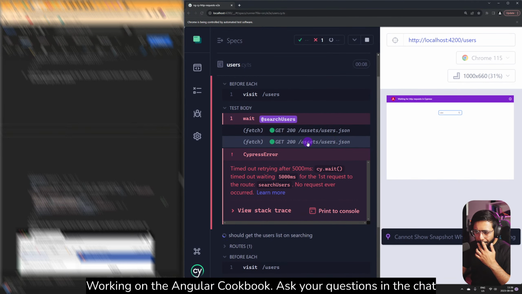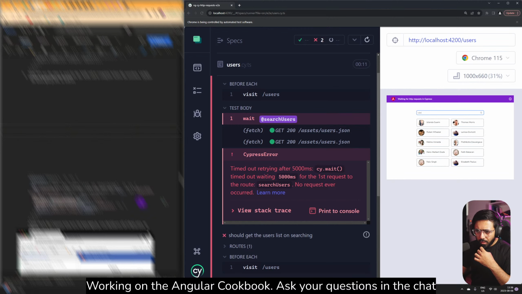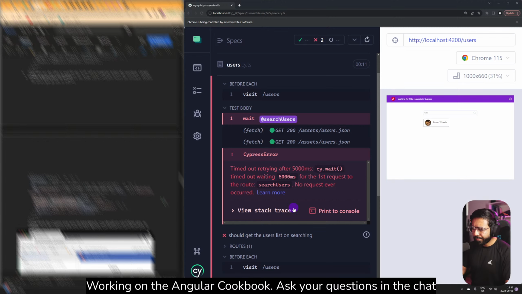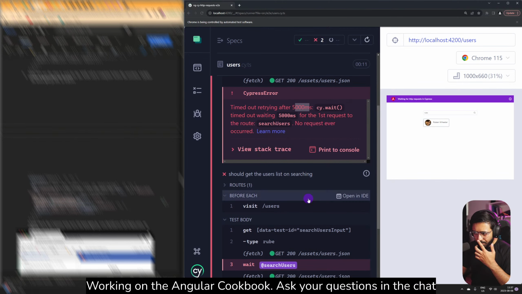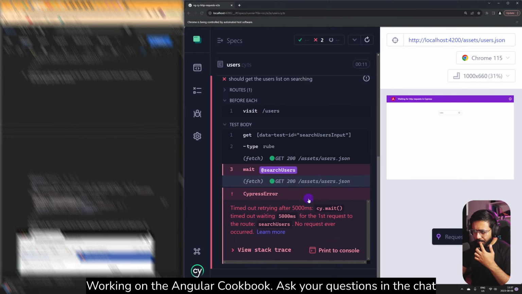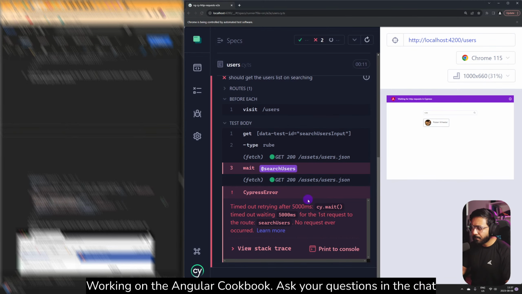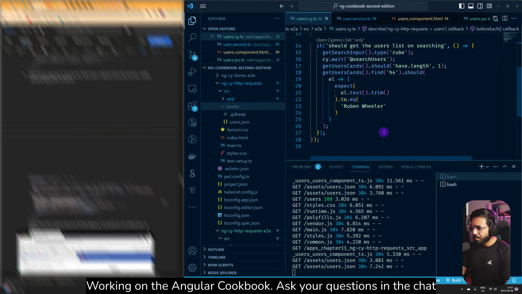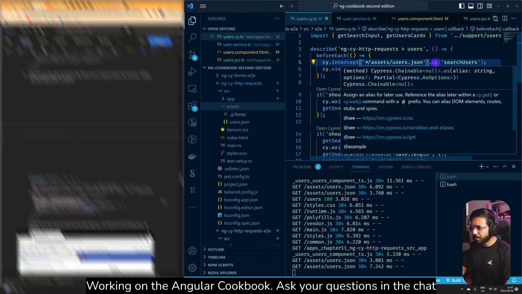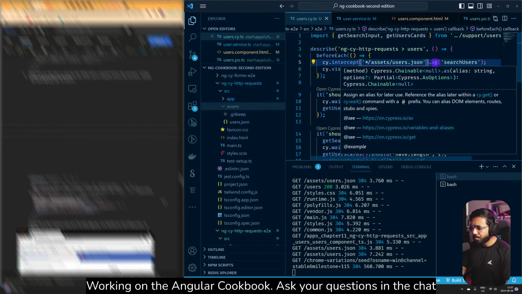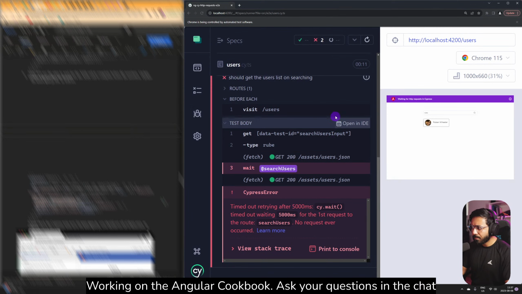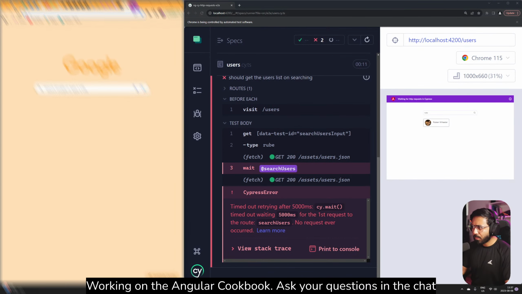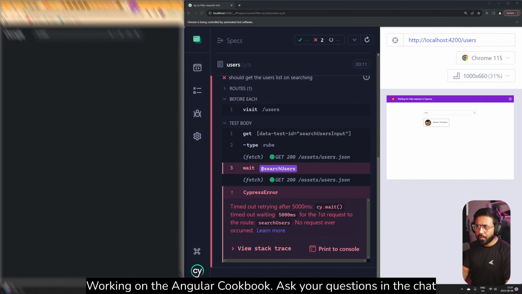Nope. So what are we missing here in this case? It says timed out retrying after 5,000 milliseconds. What did I miss? Wait a second. cy.wait.